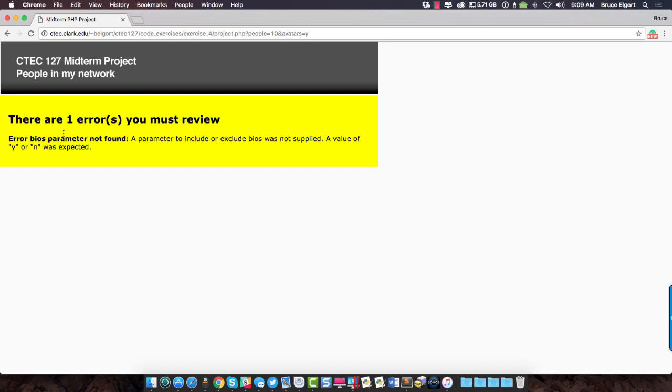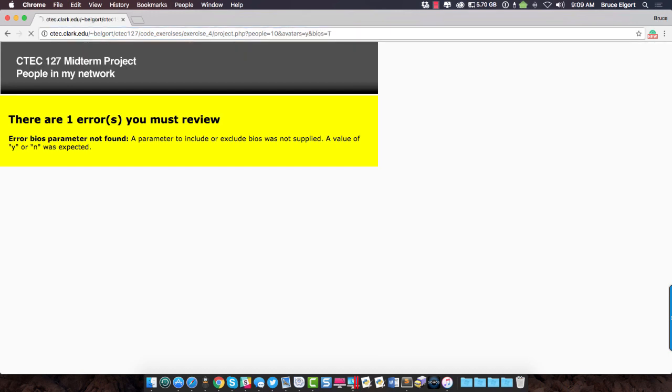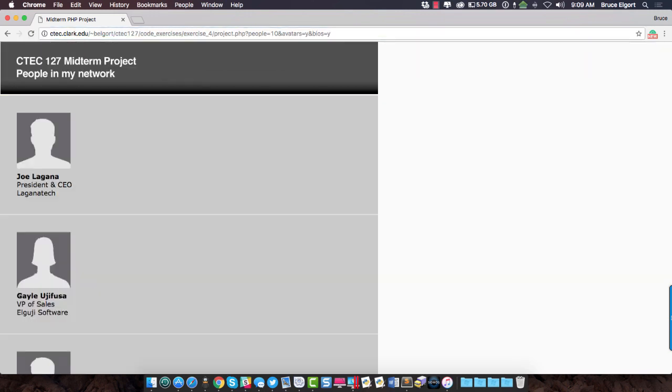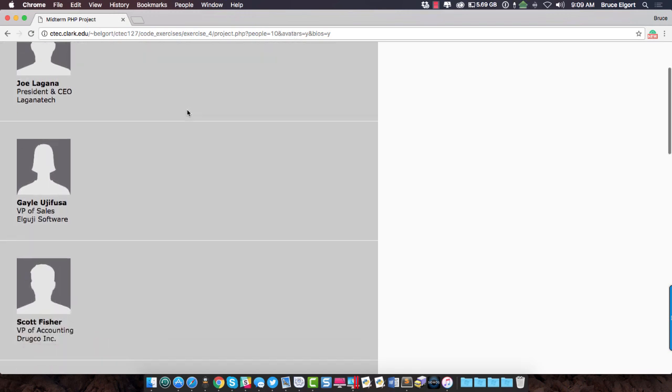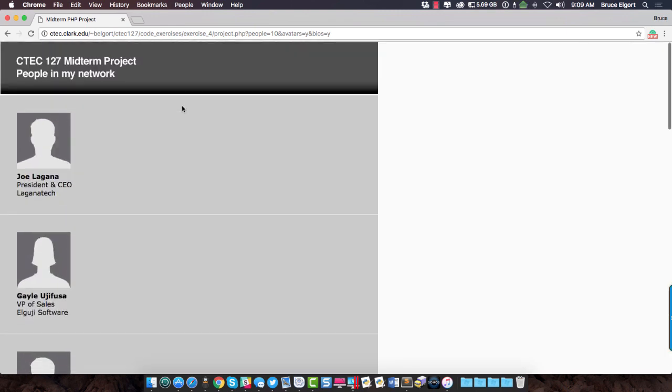So now I'll make it equal to the letter Y, and you can see I only have one error left, which says you need a bios parameter. So I'll add an ampersand and put bios equals T. It still says I'm looking for a Y or an N, so I'll put a Y. Now all the parameters are there and within range, and it displays all the data from the three paired arrays.